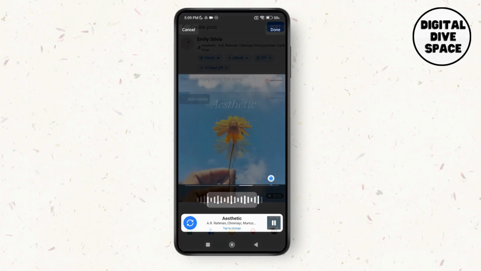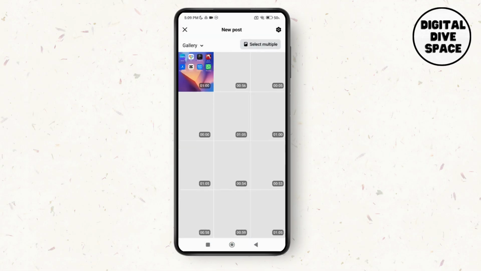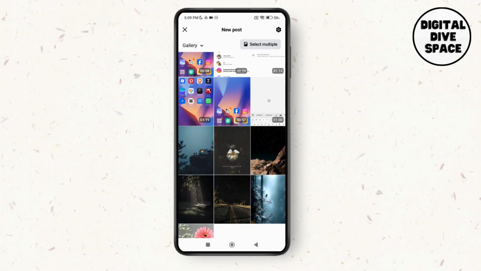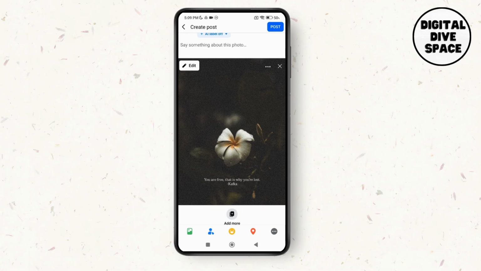Then tap on done. Now, tap on add media option at the top left corner. So here you can simply add any sort of pictures or videos that you want. So I'm going to simply add a picture and you can simply now tap on post and that's it.